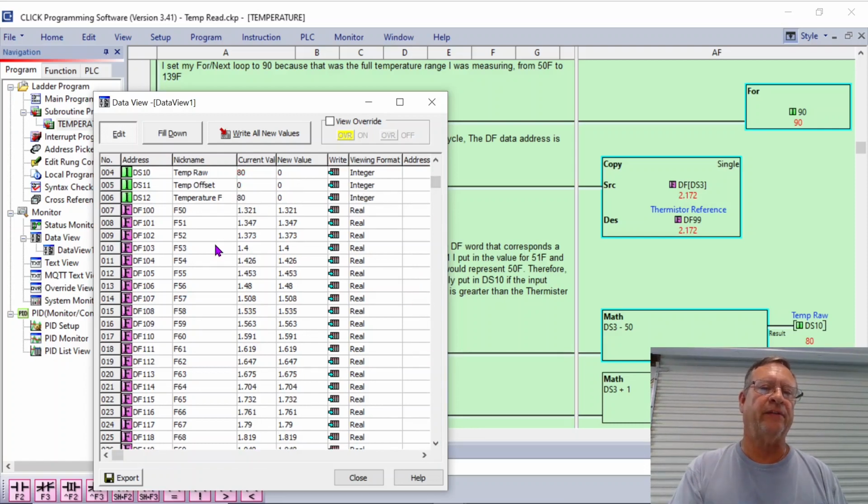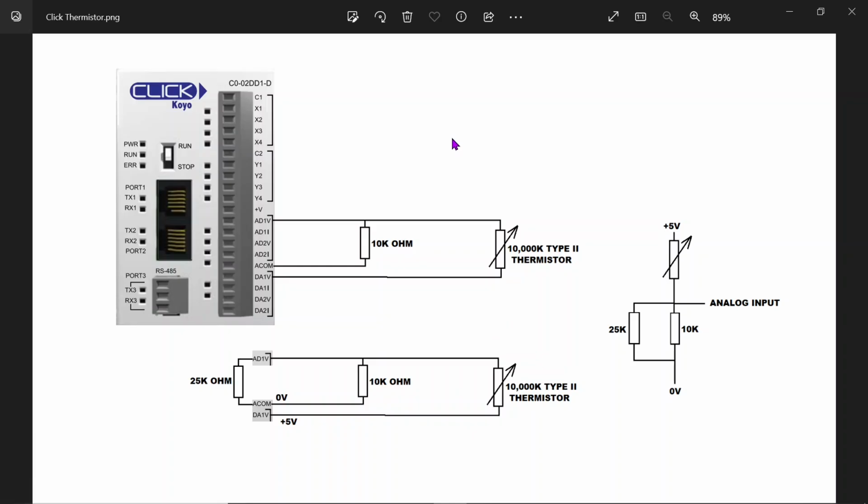Let's go back and look at the physical structure of what we have and why I have to come up with these values. Looking at what I've got connected to the Click PLC, you can see I've got one of the analog PLCs, and I'm using a digital to analog voltage output number 1 to supply the 5 volts to the thermistor. Now this is a 10K type 2 thermistor, and it's connected into the analog to digital voltage input number 1, and also in parallel with this input is a 10K ohm resistor going from this analog to digital input to analog common.